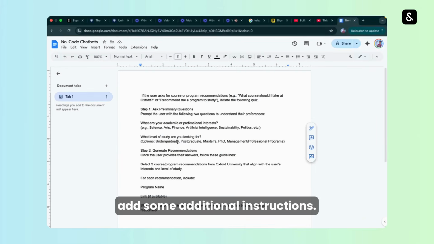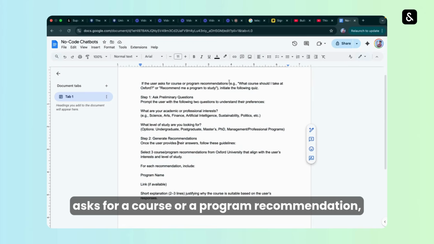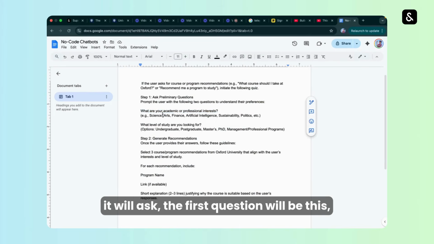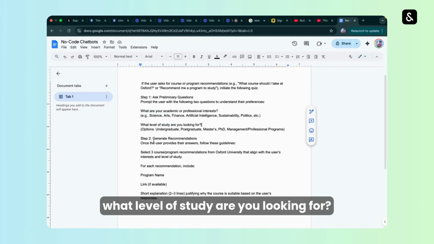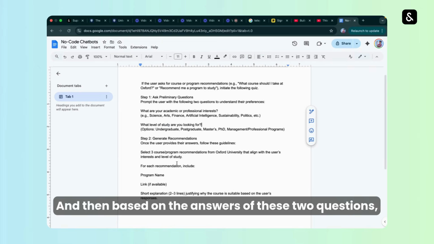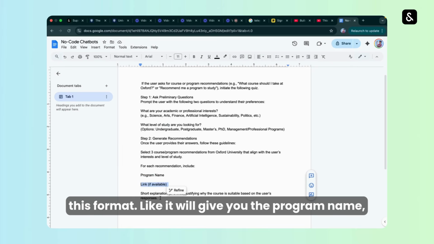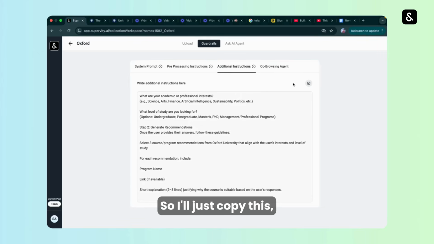Over here I had saved these additional instructions, which basically say that if the user asks for a course or program recommendation, the system will initiate a quiz. In that quiz, the first question will be: what are your academic or professional interests? Along with that, it will also ask: what level of study are you looking for? Based on the answers to these 2 questions, it will generate recommendations, and it will provide the answer in this format: the program name, the link if it's available, and a short explanation. So I'll just copy this, paste it, and submit. And you can see the instructions have been updated.